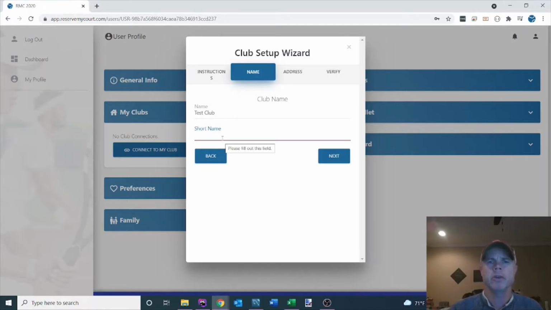Then you'll also maybe need to enter something different for the short name. There are some places in the site where we don't have space to fit a really long name, so if you have a long club name, you may need to abbreviate it in some way. In this case, Test Club is not really that long, so I can put in the same name.